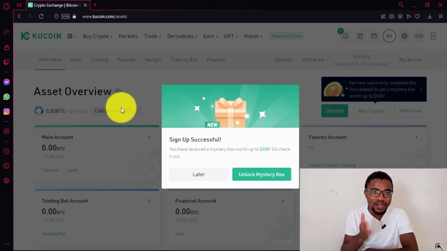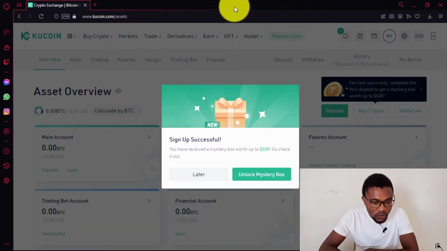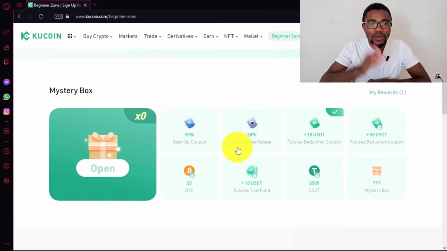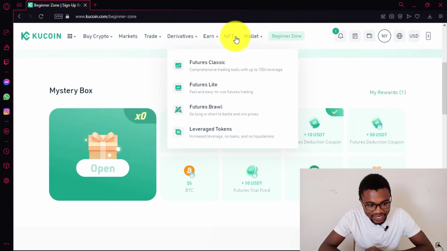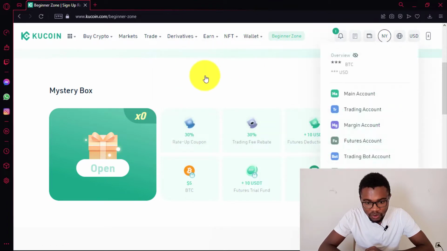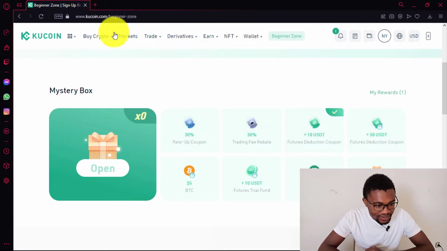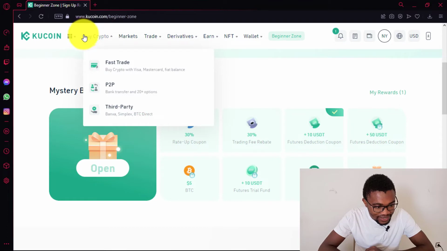Once you have verified your email address, you are going to be brought to your Kucoin main dashboard. You can see over here it says sign up successful. Our Kucoin account has been registered completely. When you come over here on top, you can see that there is just so much you can do with your Kucoin account. Firstly, you can easily buy cryptocurrencies by coming over here on buy.